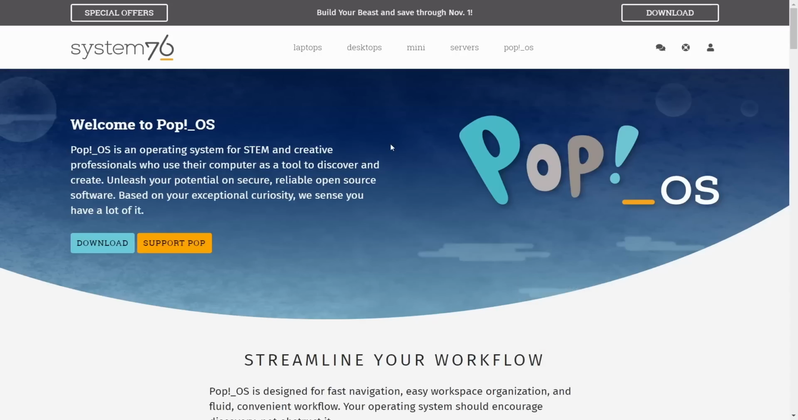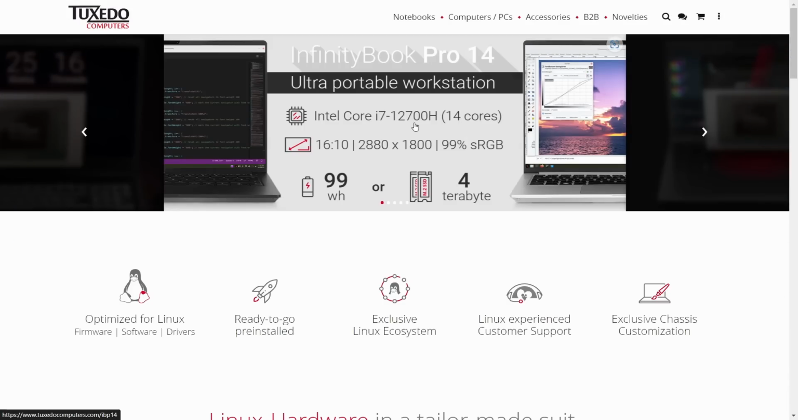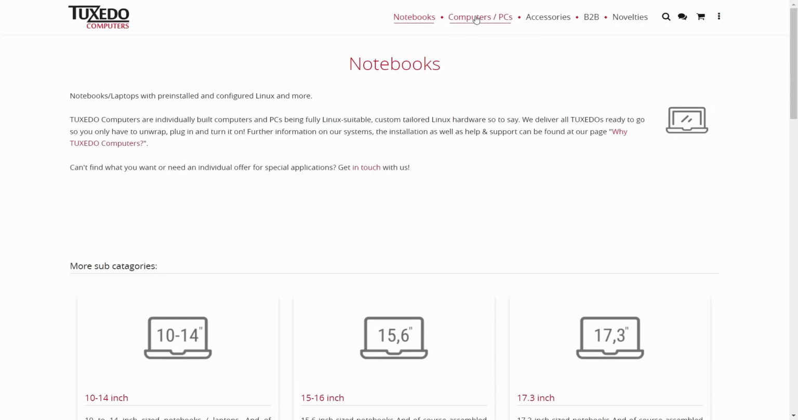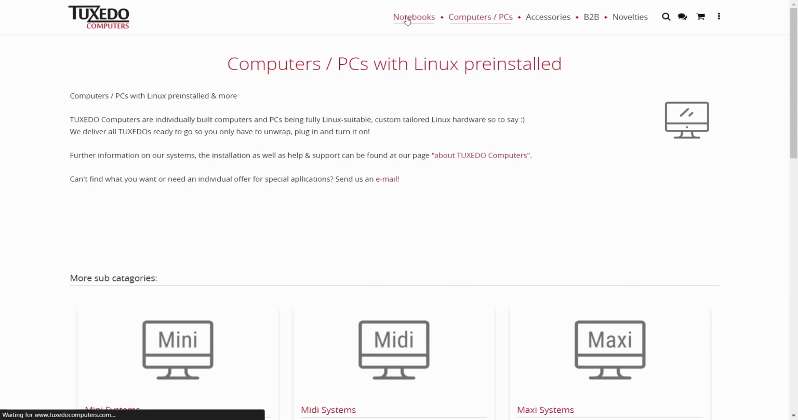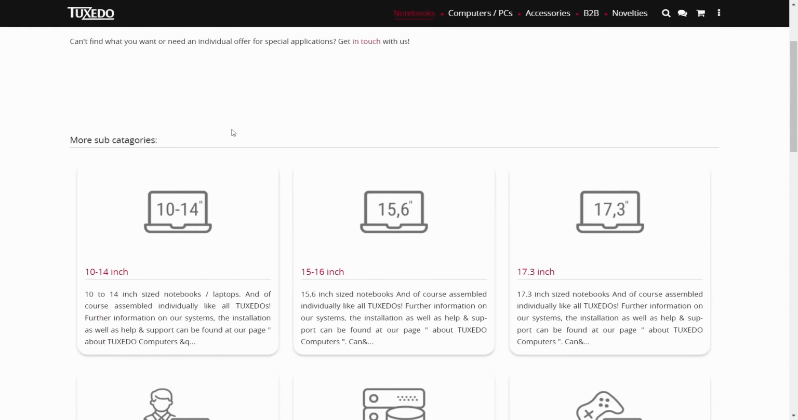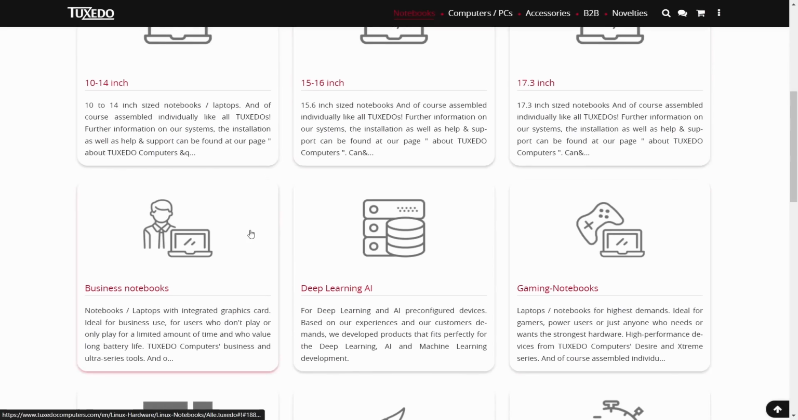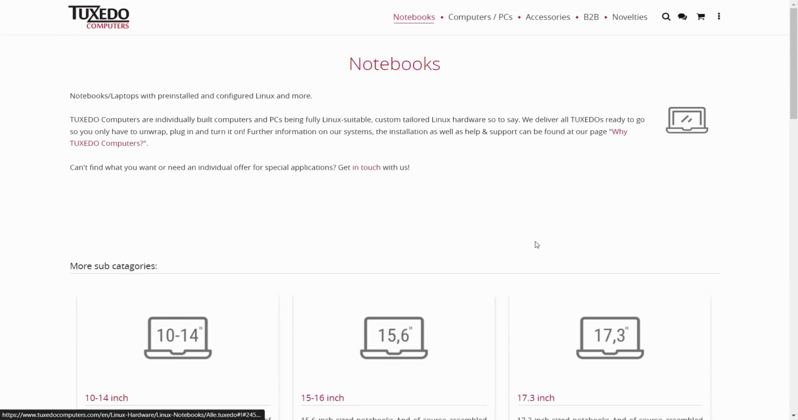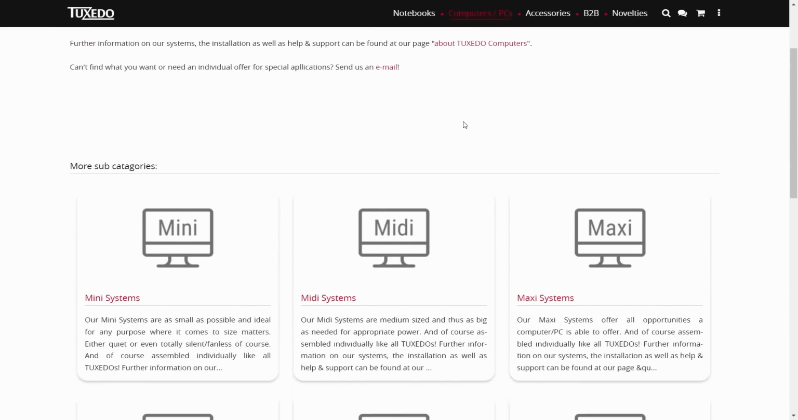Well, there's another company out there that makes some impressive hardware, which is Tuxedo Computers. They have notebooks, computers, and PCs. You pretty much can get everything you want. You can build it the way you want. You can go on your notebooks from 10 to 14 inch, 15.6 inch, 17.3. You can adjust it for deep learning AI, gaming notebooks. They give you a great opportunity to get hardware that supports the open source mentality. And not just notebooks, you can also get computers too.